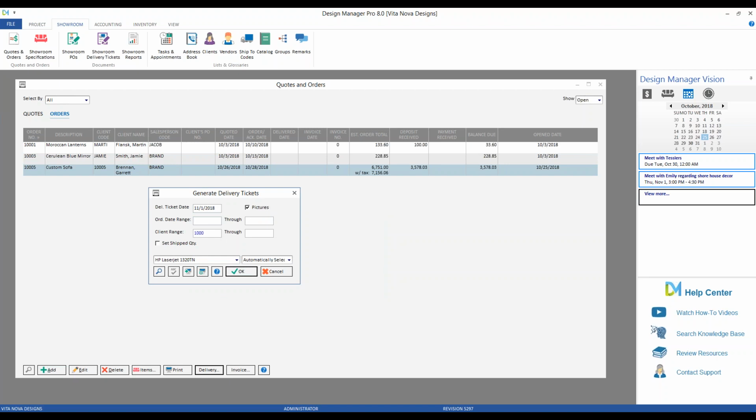Let's just make one for Mr. Brennan by putting in his order number. I can use the Set Shipped Quantity option. This is going to indicate that the merchandise has not only been delivered or transported from our showroom or warehouse, but also that it is being shipped or received by the client. Now I'm going to skip that so I can show how to manually record the shipped quantity if desired. So all we have to do now in the Generate Delivery Tickets window is click OK.